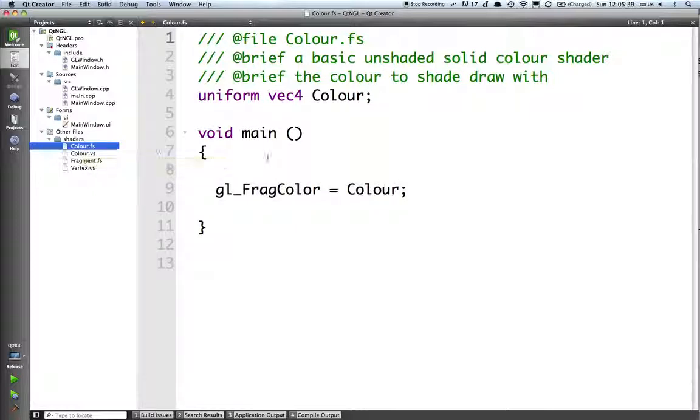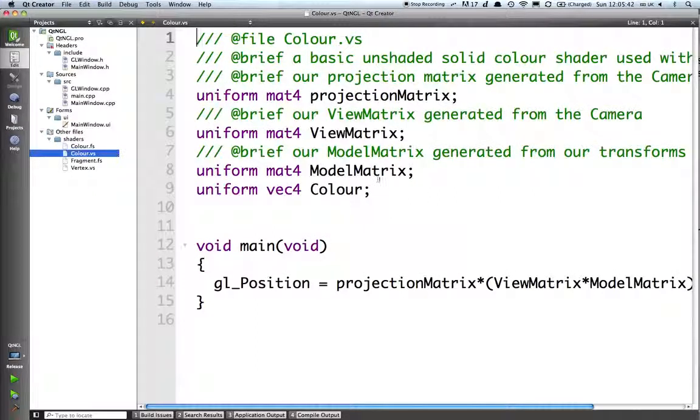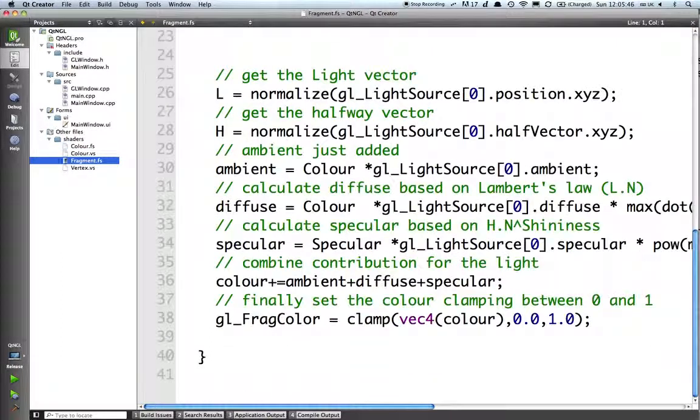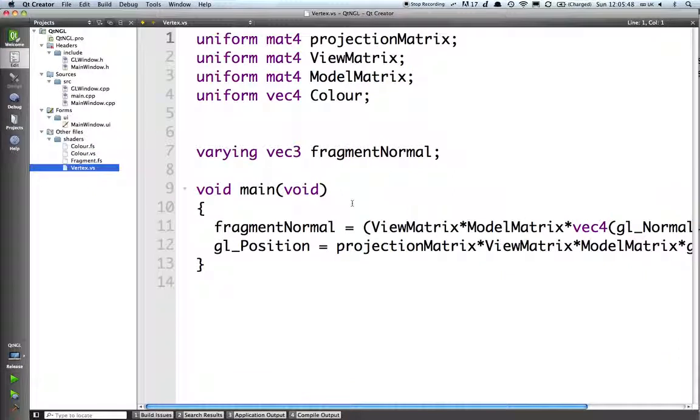Another advantage with the latest version of Qt Creator is you can download various syntax highlighting files, which are the standard Qt syntax highlighting files, and you can edit and use your shaders, as you can see here, with nice syntax highlighting and everything else. So it really is quite nice for integrated development.